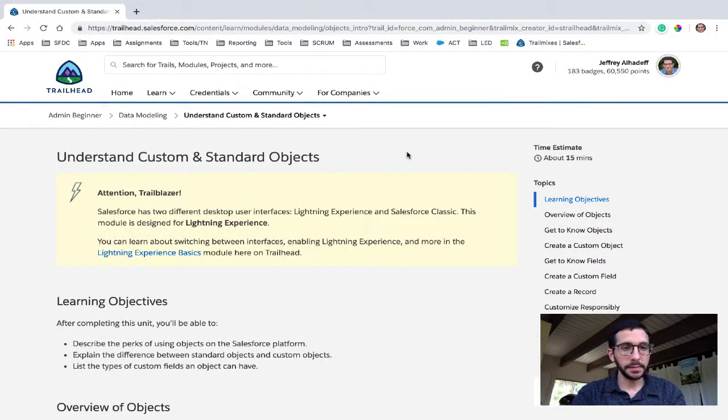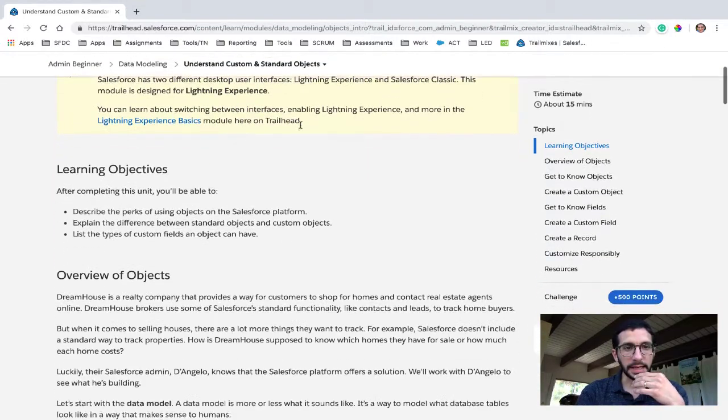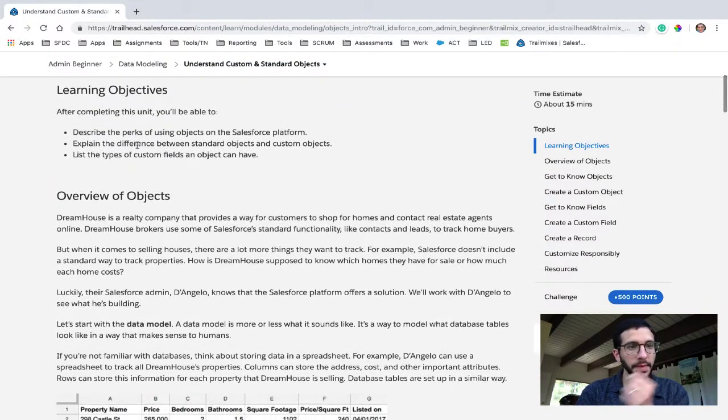Okay, the next module on data modeling: understand custom and standard objects. This is the Lightning Experience. We will learn how to describe the perks of using objects on the Salesforce platform, explain the difference between standard objects and custom objects, and list the types of custom fields an object can have.